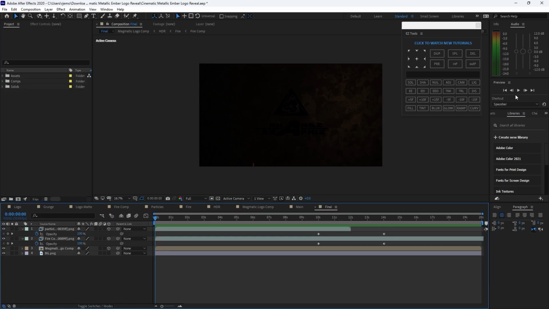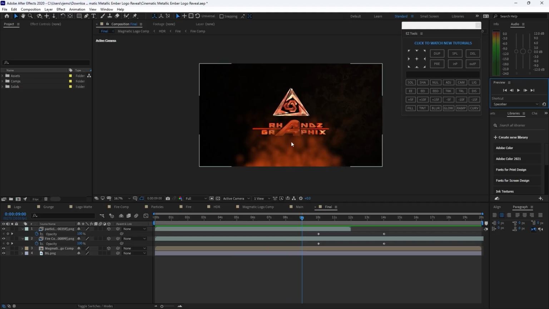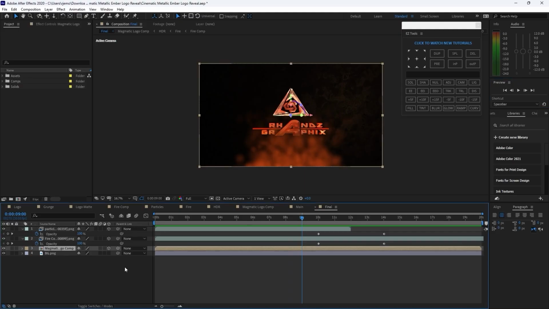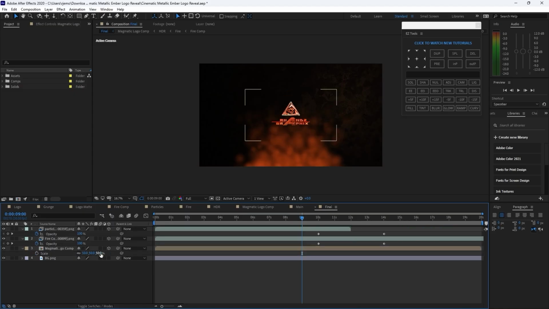It's now render this. If you want this logo smaller, all you have to do is to highlight this magma comp, press S on your keyboard for the scale, then change this to 50% or maybe 60, like that.